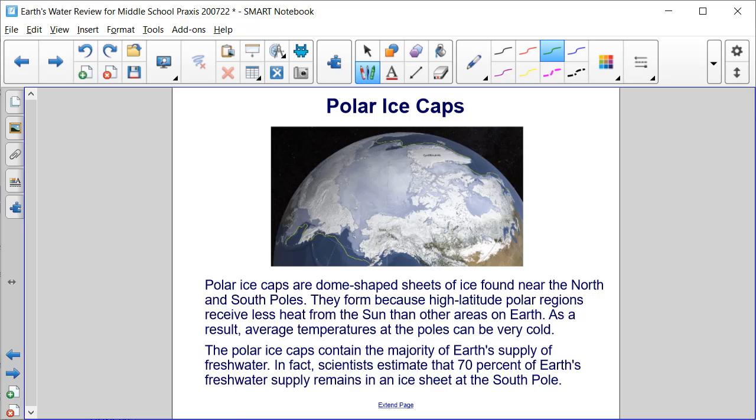As a result, average temperatures at the poles can be very cold. The polar ice caps contain the majority of Earth's supply of fresh water. In fact, scientists estimate that 70% of Earth's freshwater supply remains in an ice sheet at the South Pole.